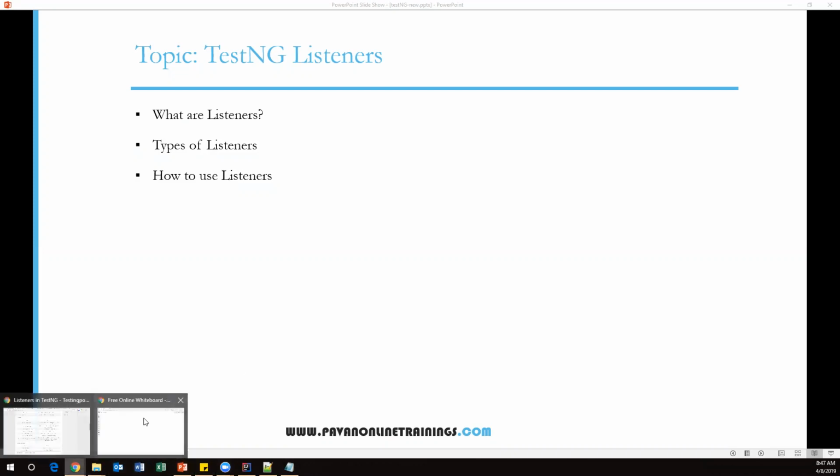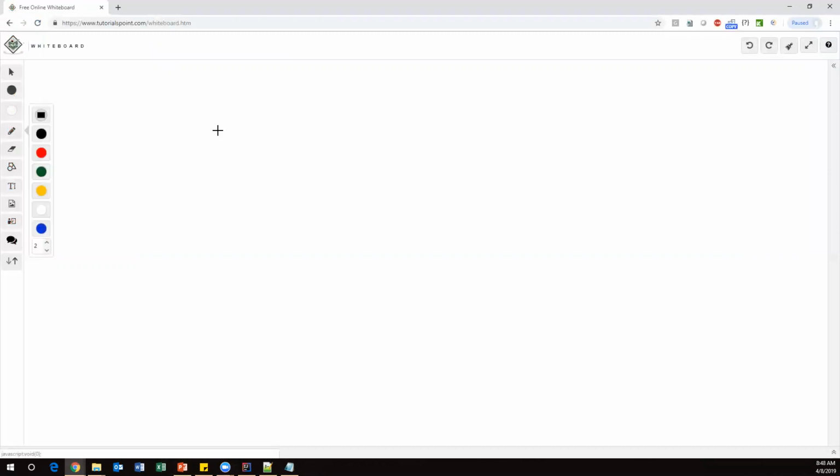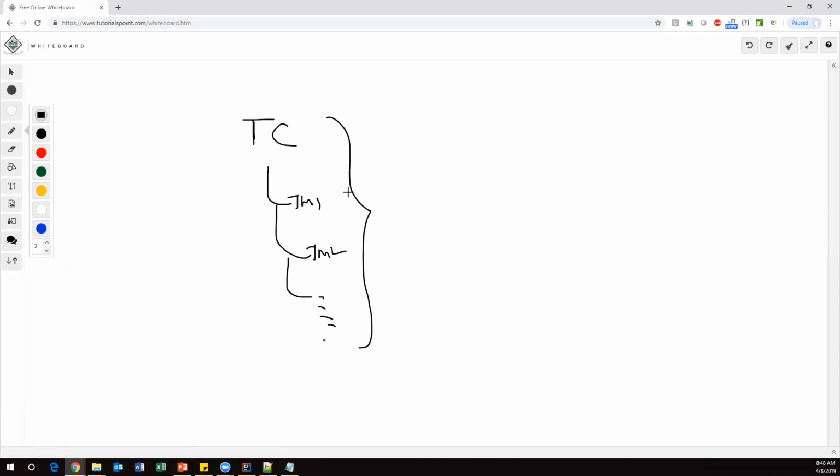So basically, while automating your test cases, normally we have a test case. A test case contains a number of test methods. There's a test method 1, and there's a test method 2, and so on. After executing this particular test case, these test methods may be passed or failed, or sometimes they may be skipped. So based on the status of these test methods, I want to perform certain post actions.